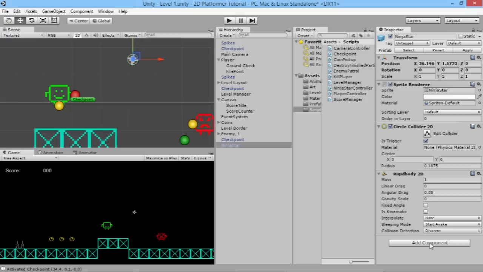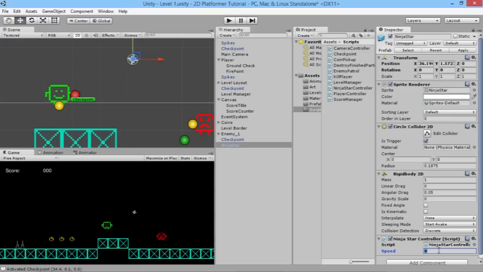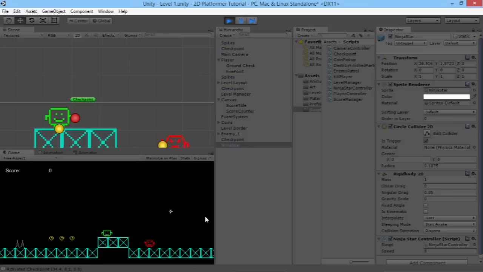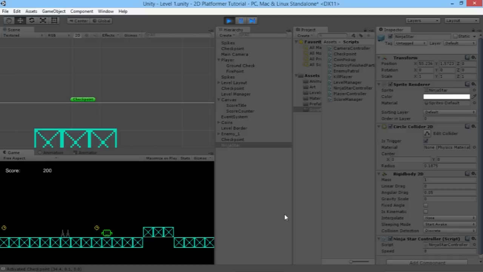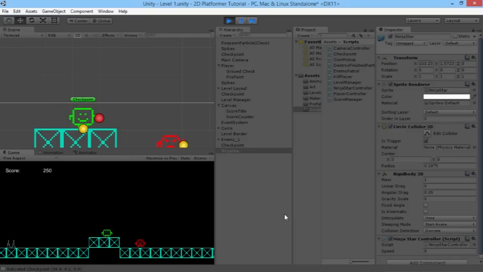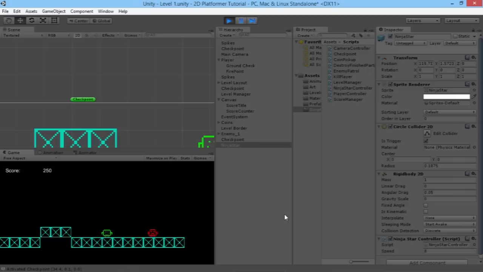So ninja star controller speed, we'll say let's give him a speed of 8. Again, hit apply, hit the play button this time. We should see the one up here fly off to the right, so he goes flying. We can throw our ninja stars, perfect, just like we wanted. They destroy themselves when they hit player. Not doing any damage to the enemy yet, but we're going to sort that out in a minute.